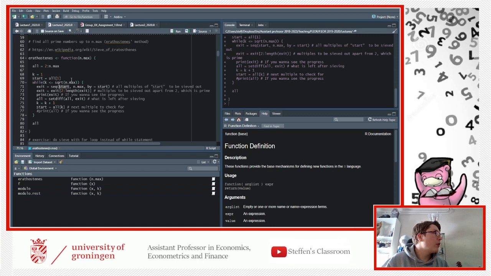So let's carry on. You define exit, which is, of course, all the multiples of start that are going to be sieved out. They're going to be, well, removed from the row of numbers from 2 to 100. Then, of course, we override it here. So we figure out which multiples are going to go out except for 2, because 2 is prime. The first one here will start at 2, but 2 should not be sieved out because 2 is prime. Therefore, we make this exit here be overwritten, so we get the same, but without 2.